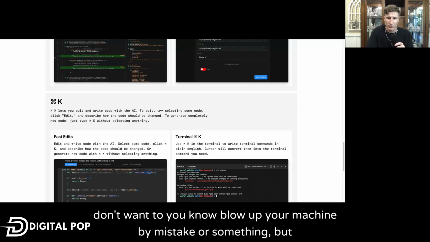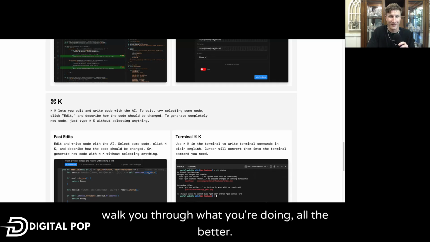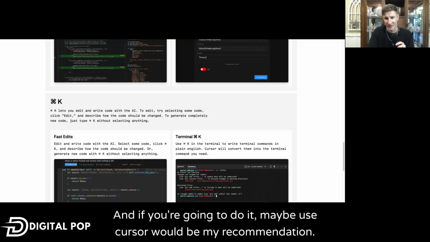You don't want to blow up your machine by mistake or something, but if you're going to tinker around, I think if you were using a tool like Cursor to help walk you through what you're doing, all the better. And if you're going to do it, maybe use Cursor would be my recommendation.